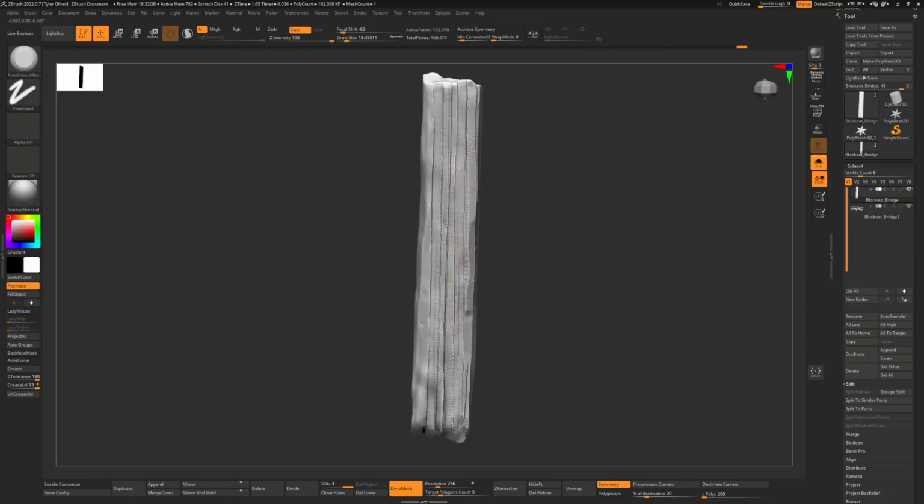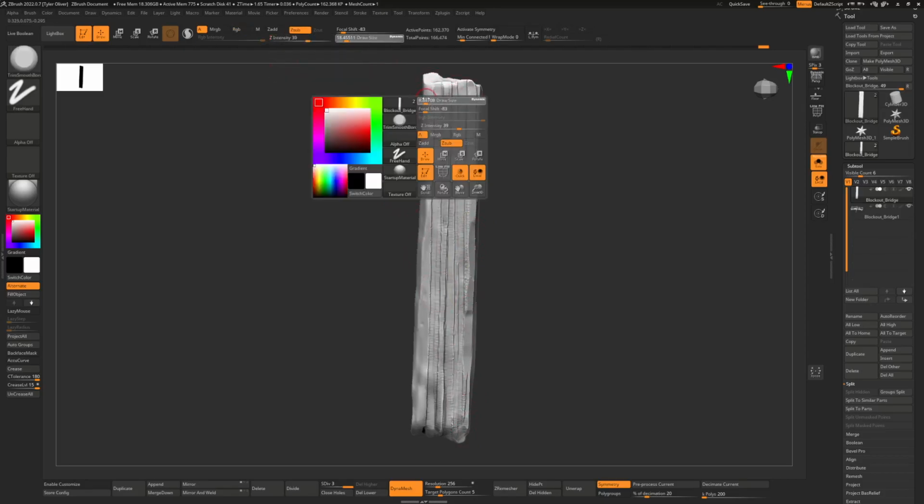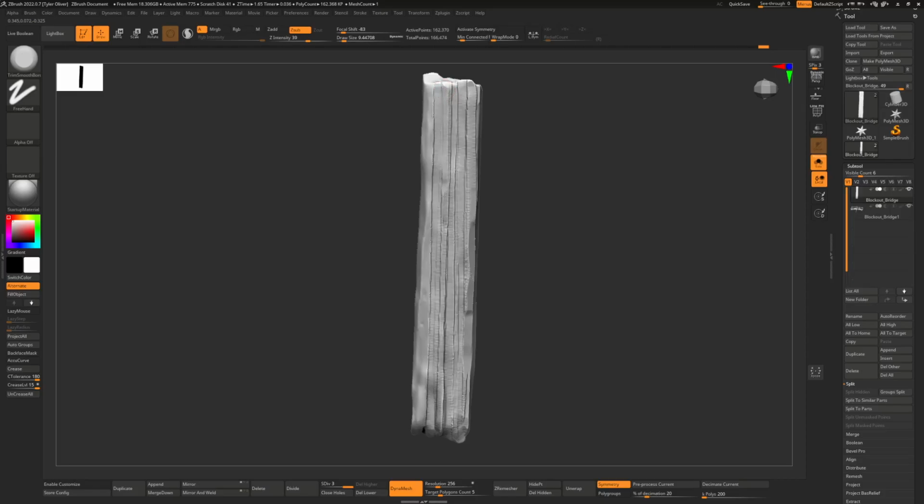So I just use a lower intensity brush most of the time. And you can just go over it a few times so you have that control that you would normally get.